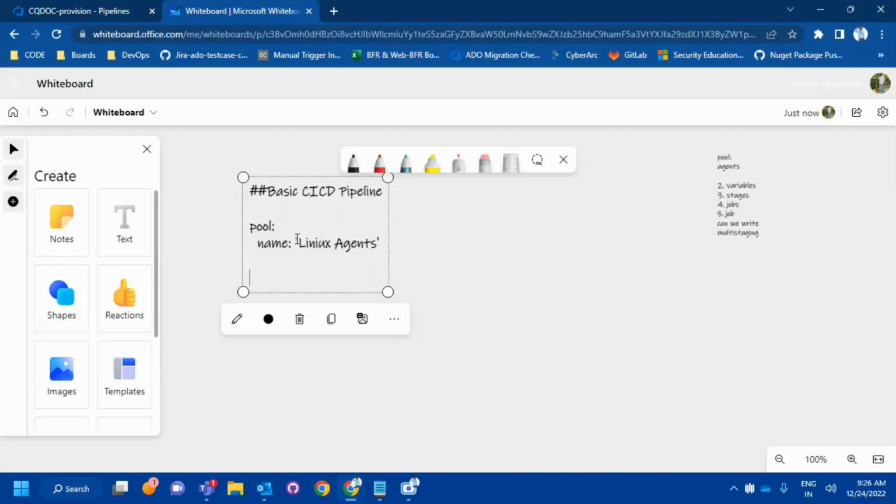After pool, I'm declaring a global variable. I'll write variables colon. Then my group will start. As I said, with two spaces, obviously without any hyphen, we'll write. Now I'll write variables, hyphen group. So why have I written a group?